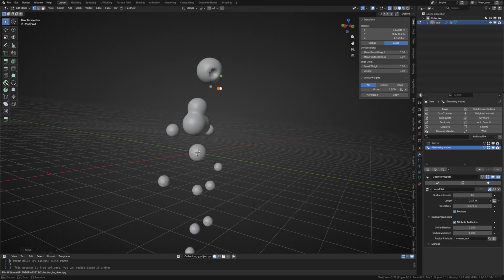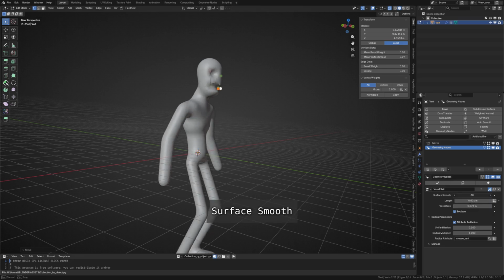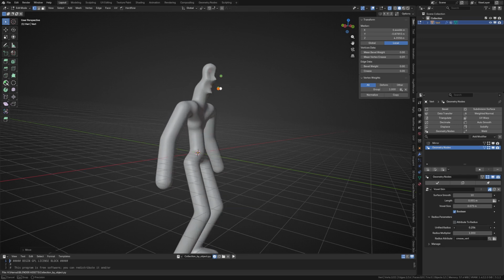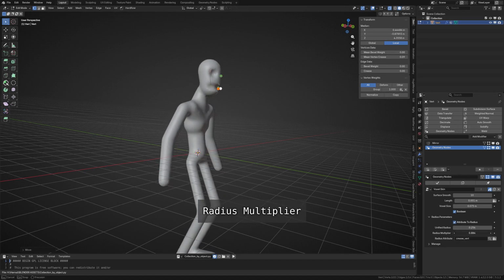Length. Surface smooth. Boolean. Attribute to Radius. Unified Radius. Radius multiplier.